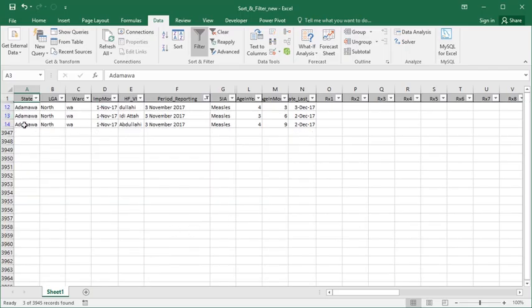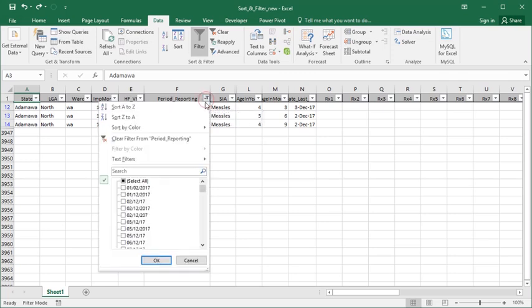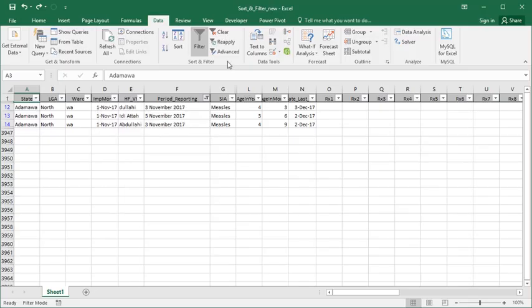These are the only observations that have a period reporting of 3rd November 2017, and they all belong to Adamawa State. You can clear the filter for the period reporting field if you click on the filter button for that field and then select Clear Filter from Period Reporting. Alternatively, on the Sort and Filter group of the Data tab, click on the Clear command.